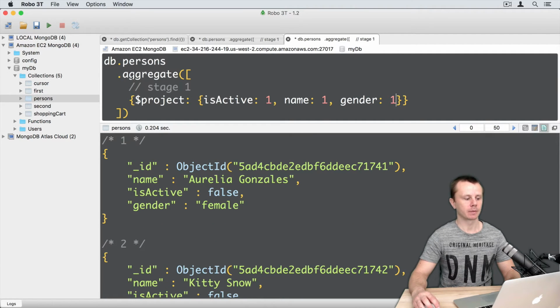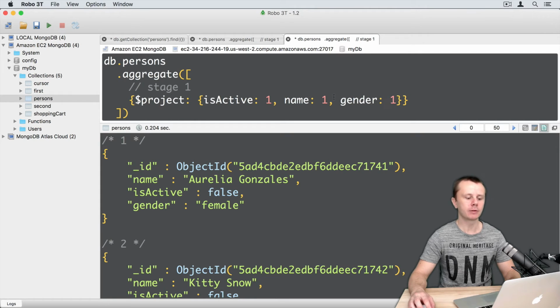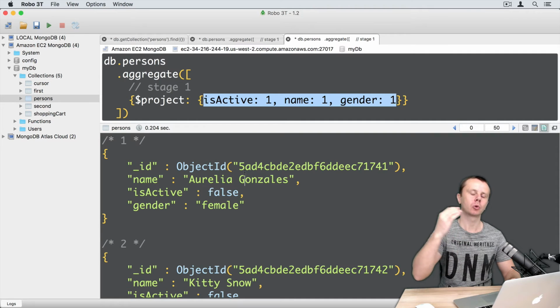So what happens here? I take all documents in the persons collection and then perform aggregation. All documents in the persons collection are passed to the project stage, and project stage leaves only 4 fields: underscore ID, then name, isActive and gender, as we have specified here, and outputs documents. And of course, as a result, we will get 1000 documents, because one document as an input, one document in the output.